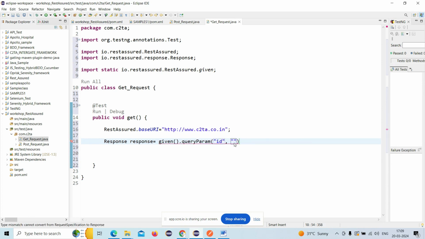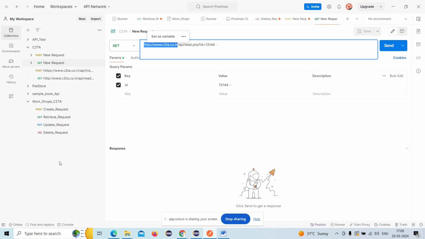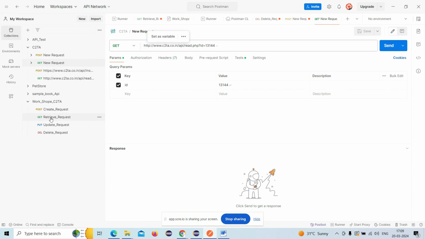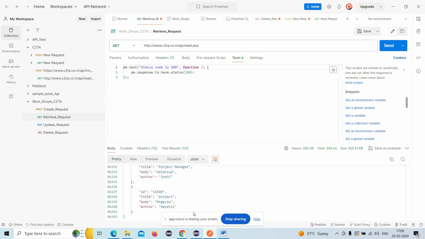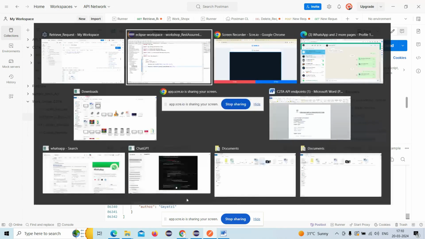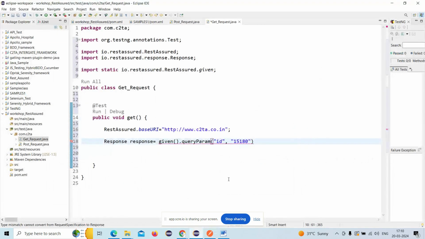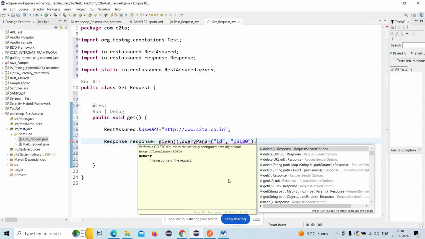Let's go to post. We'll see what the latest ID is that we need. We'll go to the post, get request, and send a request here. We'll get the latest ID, which is 15180. Now we'll put this in the query param.